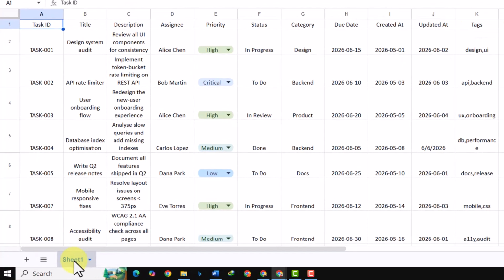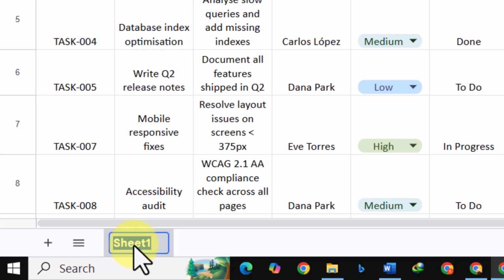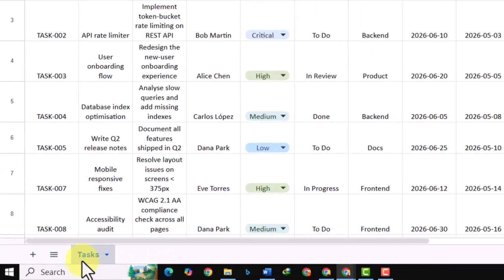Make sure your sheet tab at the bottom is named Tasks. Exactly that, with a capital T. The backend code looks for this specific name.